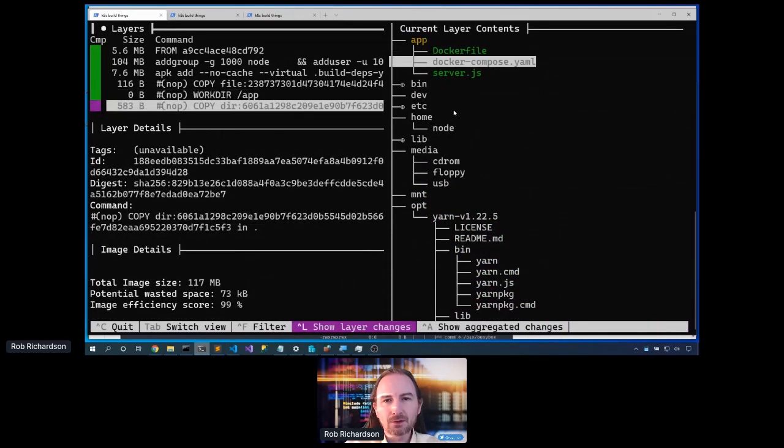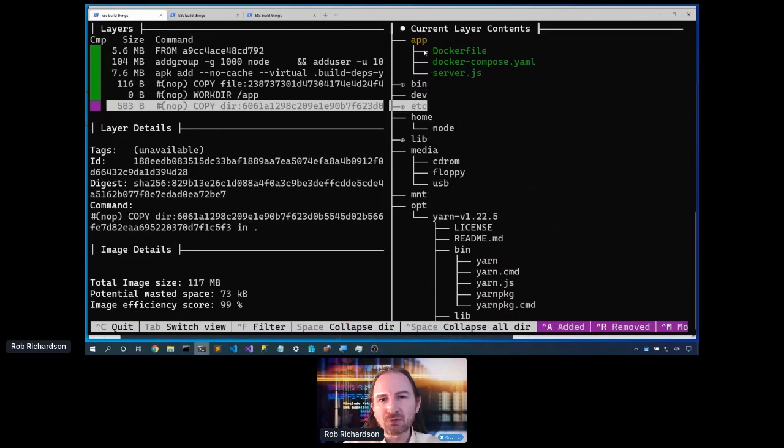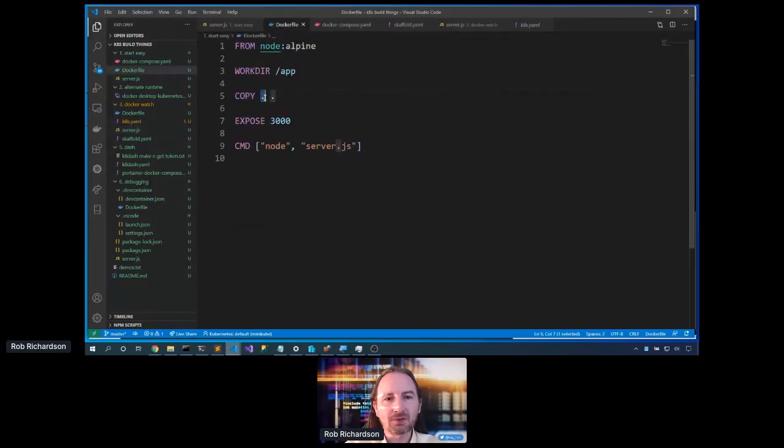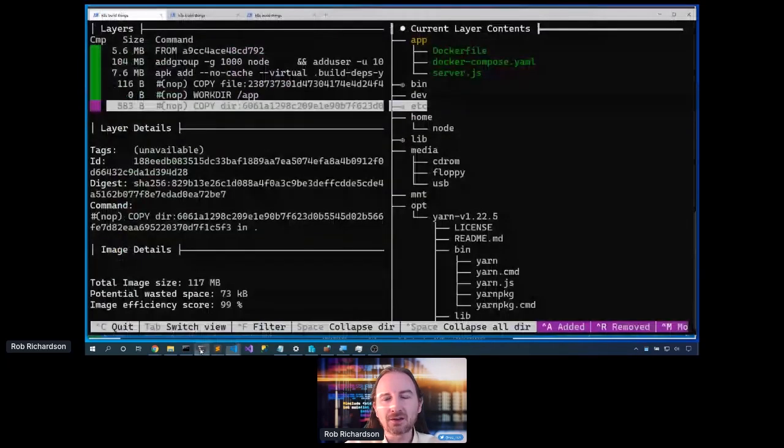Next up, I see in my app directory, I don't just have server.js, I have some more content that I didn't expect. I don't need my Dockerfile and my Docker compose file inside my container. Well, let's come back to our container and let's adjust this Dockerfile. Perhaps rather than copying everything, we only copy server.js. Or perhaps I need to adjust my .dockerignore to ignore more files. This was possible because I was able to see the content here with dive.